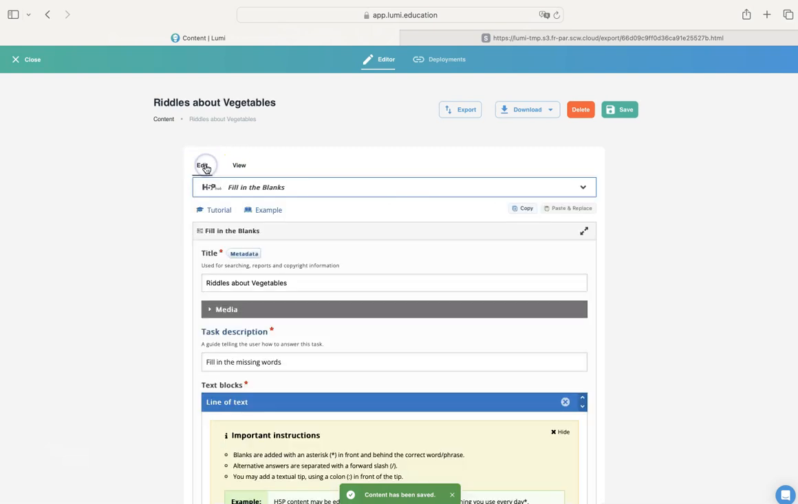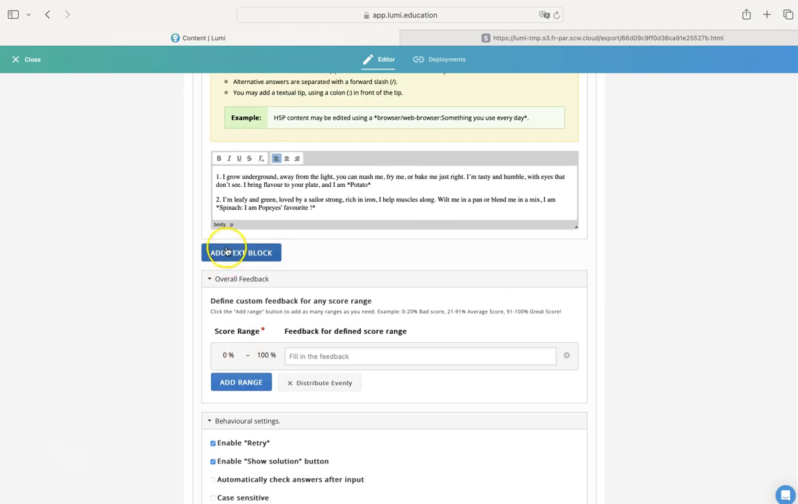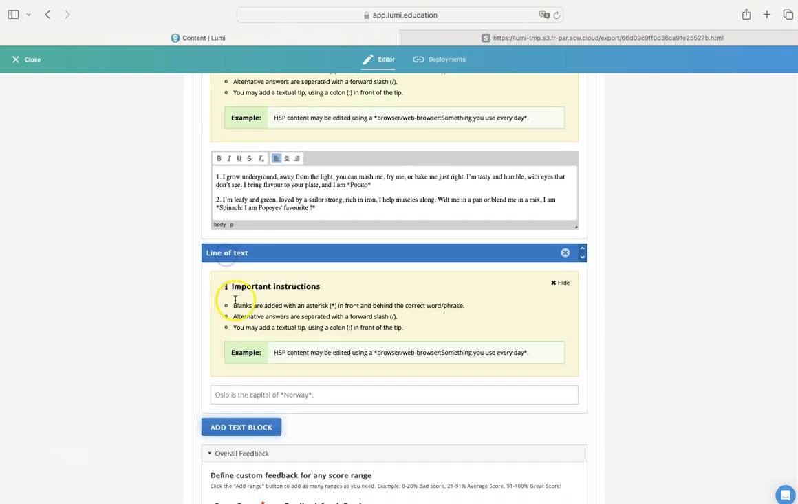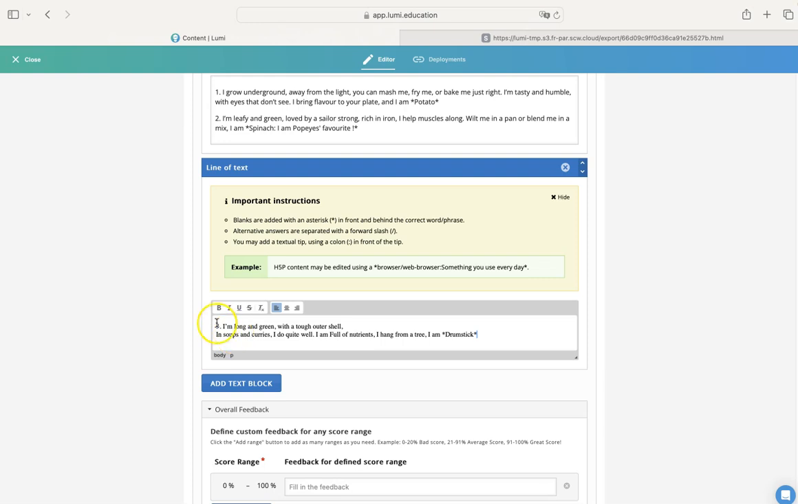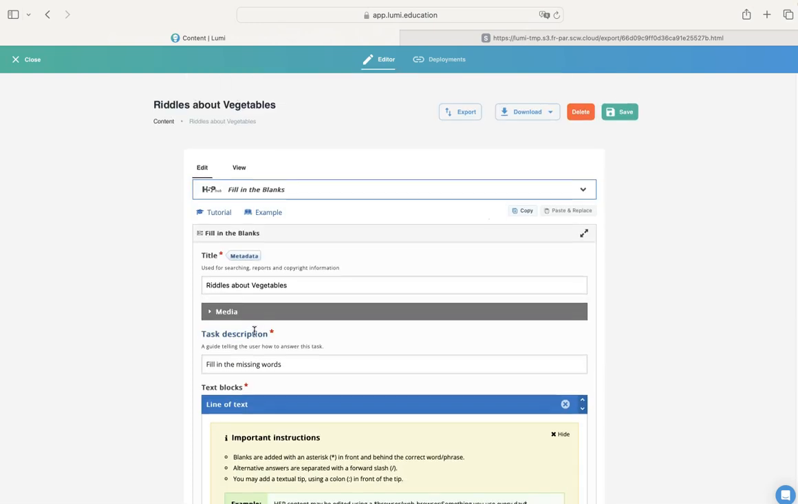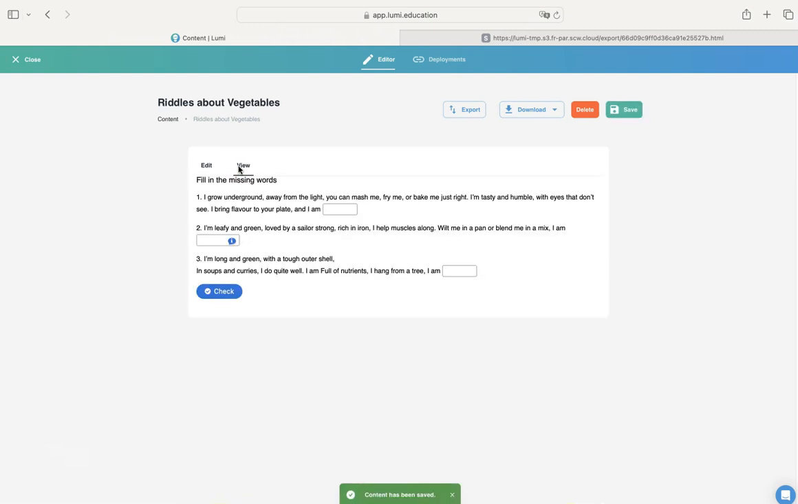Okay, let me edit and use another text block and see how it looks like for my third one. I'll click on add text block. And the third one is about drumstick that I want to provide. So this is my third one. Let us view how it looks if we add another block.